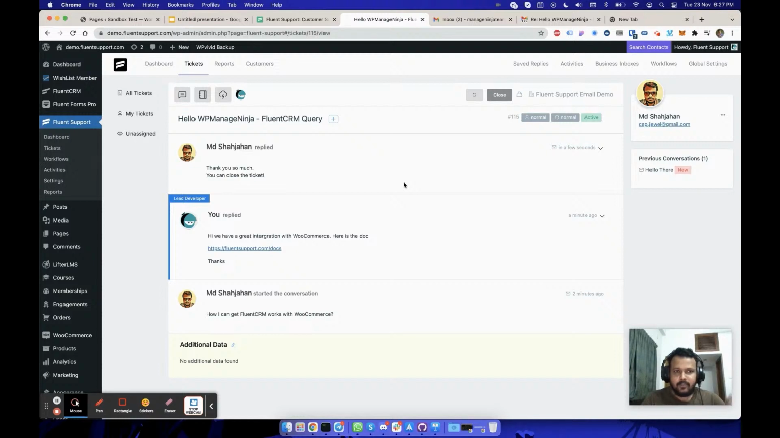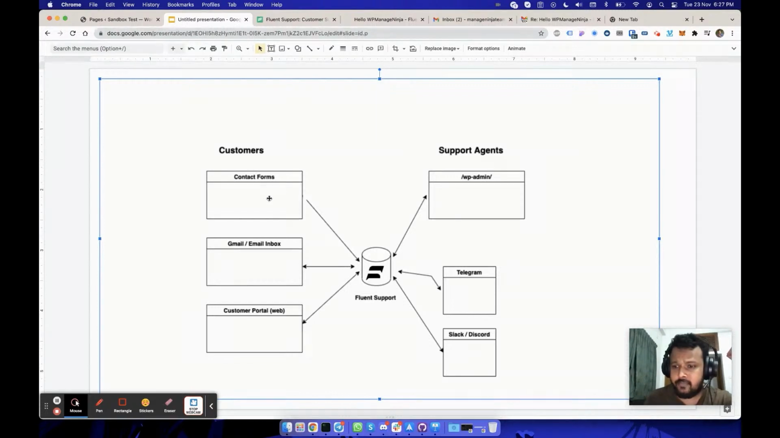So that is one part. Now let's try with the contact form. Our goal is to set up a contact form on our site, so anyone can submit a ticket and then get a response from our agent. Okay, so let's do the contact form part.